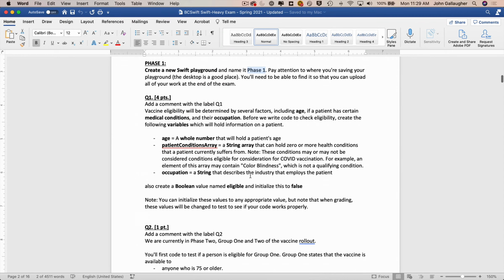So we're going to want to add a comment with the label Q1, and this question says vaccine eligibility will be determined by several factors, including age. And notice that I bold-faced all of the values that are variables: if a patient has certain medical conditions, and their occupation. So before we write any code to check the eligibility, first we need to create variables that will hold information on a patient. So one variable will be age, which is a whole number. Now we know that means an Int that will hold the patient's age.